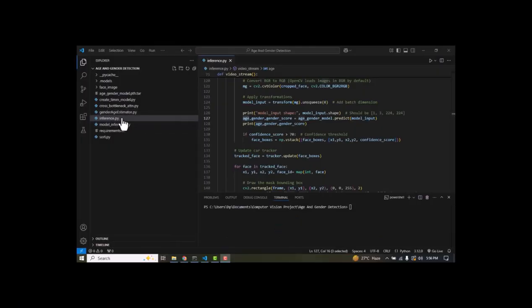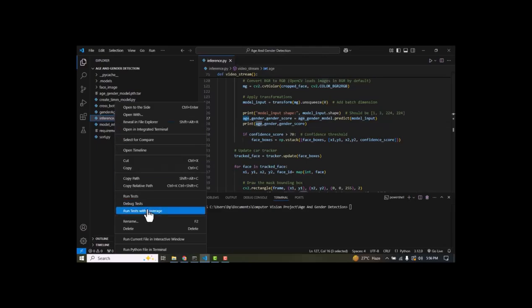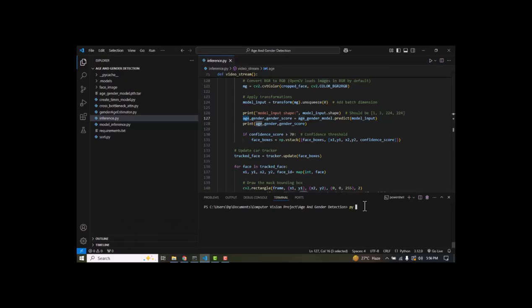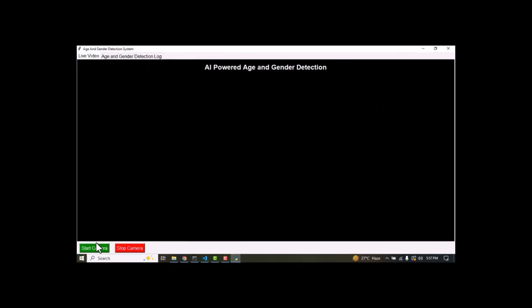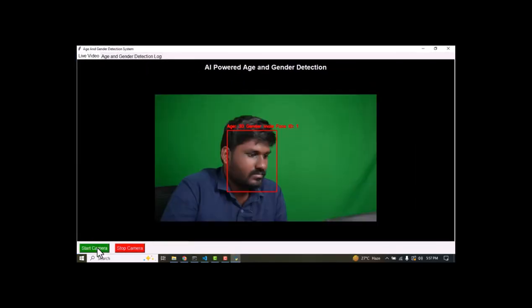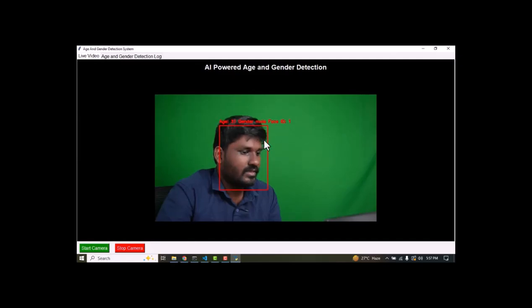Finally, I'm going to execute the inference.py file. Copy the relative path, then type py here and paste it over here, then press enter. Now the program execution has started successfully and the Tkinter window has also opened. Then I'm going to set it to full screen and then I'm going to start the camera. Now the model inference has started and now my age is closer to my actual age, and it's predicting gender with 100% accuracy with the face ID as 1.